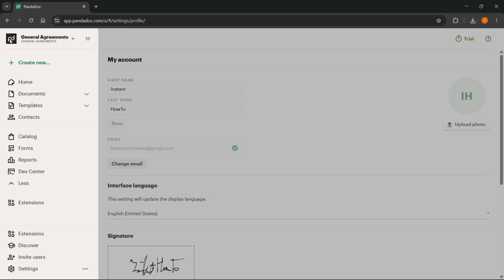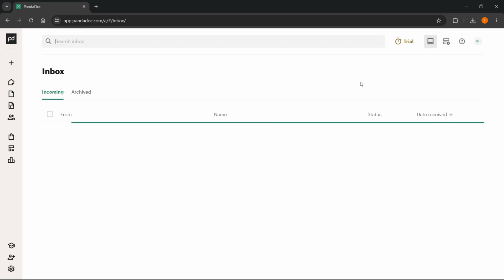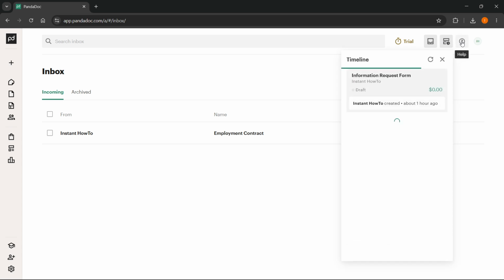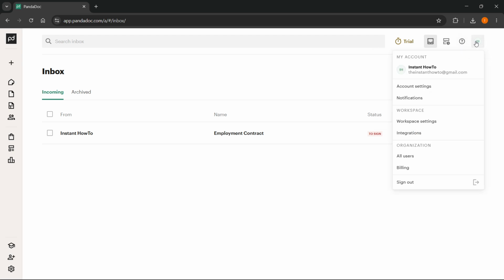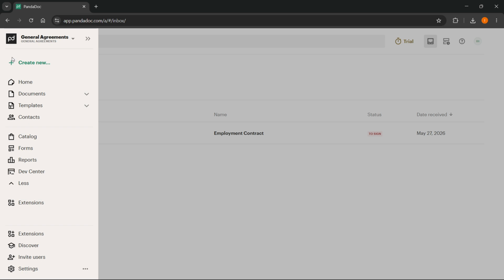Now up top over here, if I go to the Home tab, top right, you can see your inbox, where of course you can see your incoming messages and stuff like that. You can see the timeline, and here you can get help and of course ask AI, contact support, see different other video tutorials, go to their Learning Academy, or see your requests, okay? Now again, in the top right, you can manage your notification preferences, your account settings, workspace settings, all that good stuff, okay?